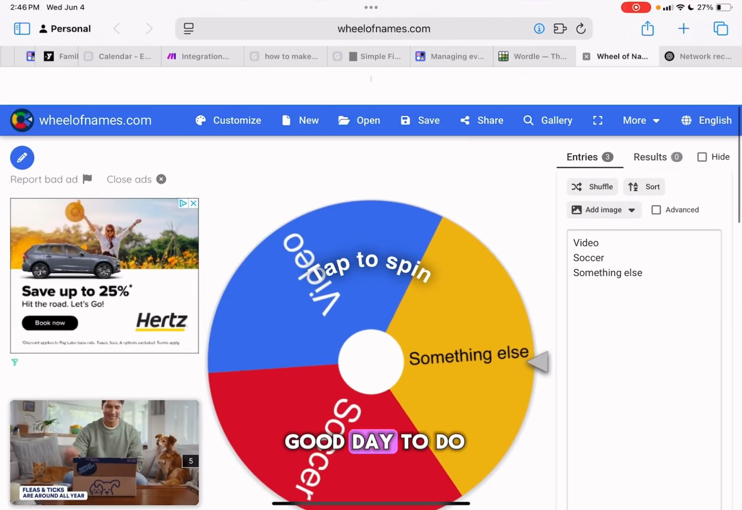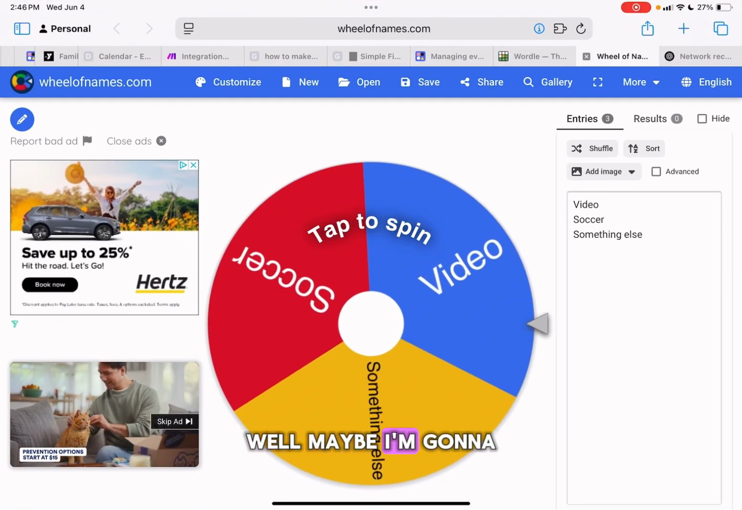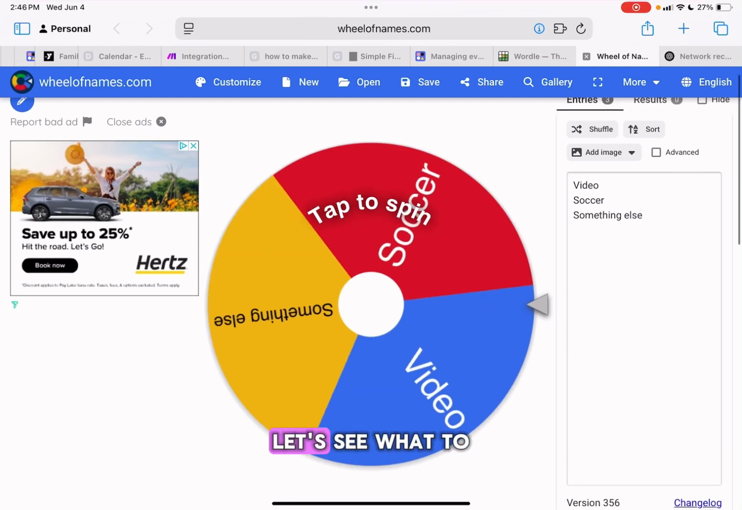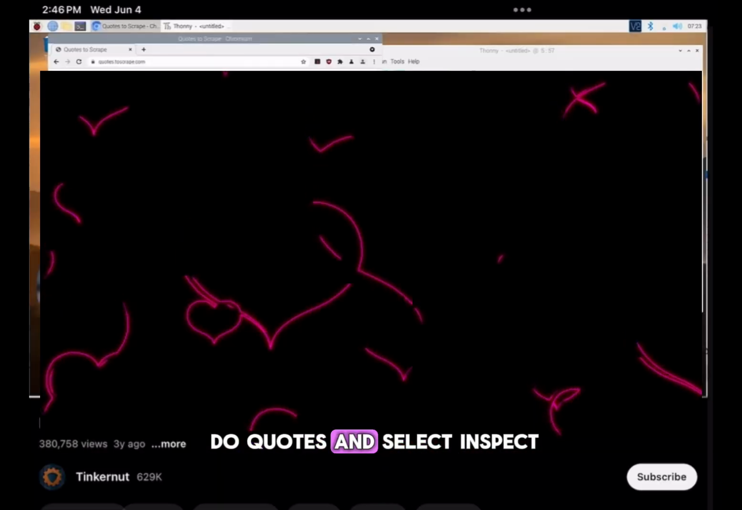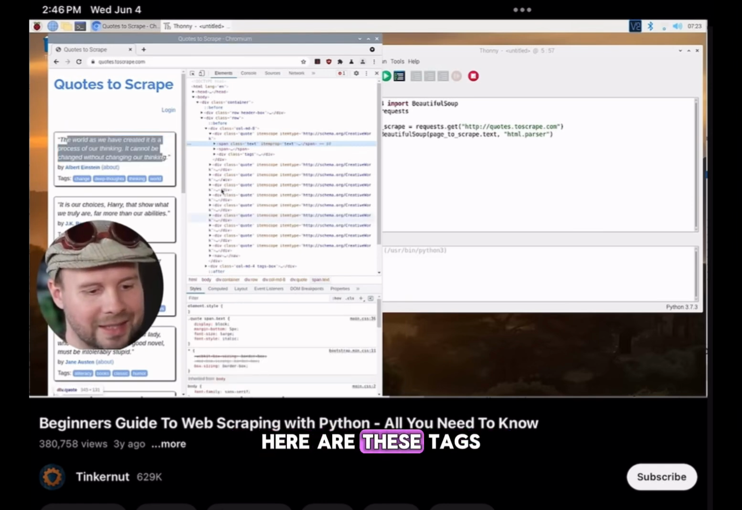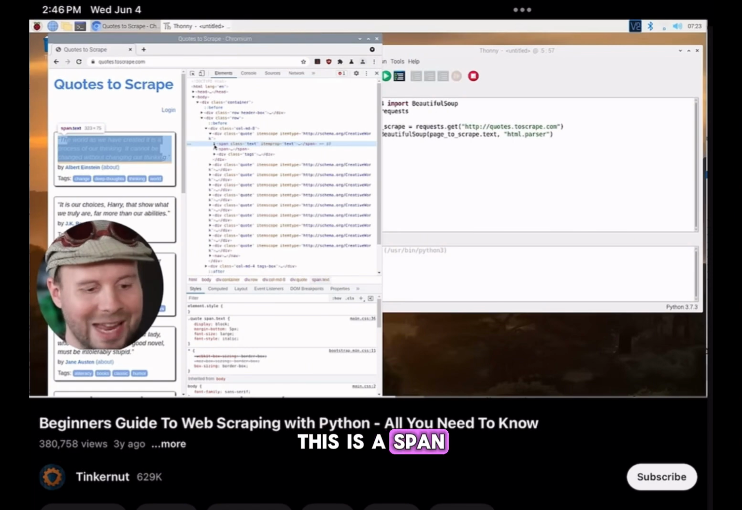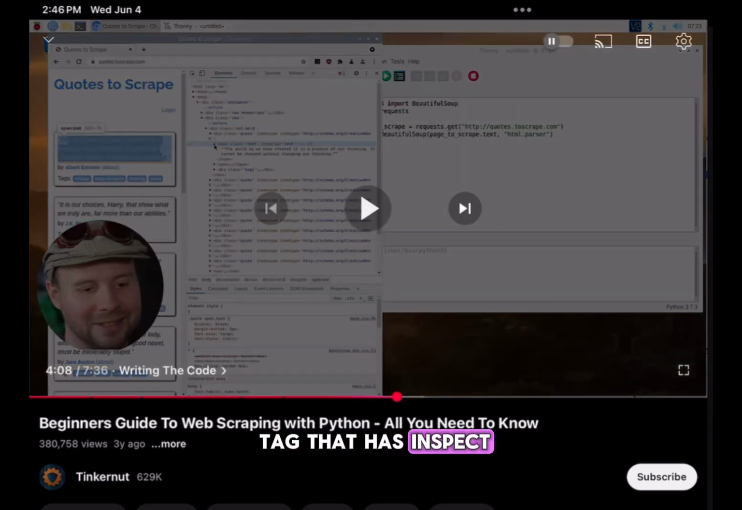It seems like a good day to web scrape something. Maybe I'll web scrape this website. Let's see what to do. Quotes, and select inspect. What we're looking for here are these tags that are before and after the quote text. This is a span tag that has Inspect.